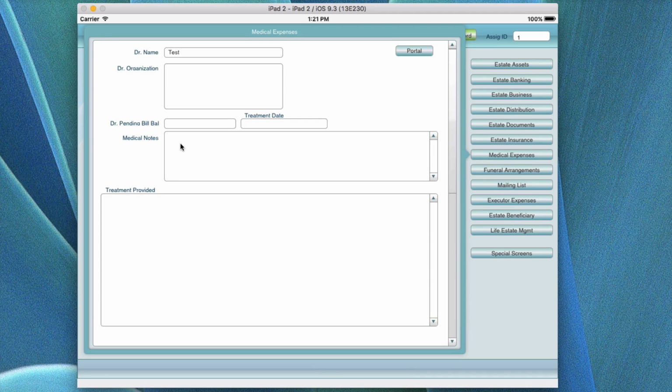So it's important for the owner of the estate to put in medical notes about the actual procedures and whatever may be pending to be paid, and what the treatment date and the last treatment date were. This is for each individual doctor and each individual treatment, so you may have a little bit of work to put them all in. This is basically for anything that has a balance to it. And then the treatment provided.